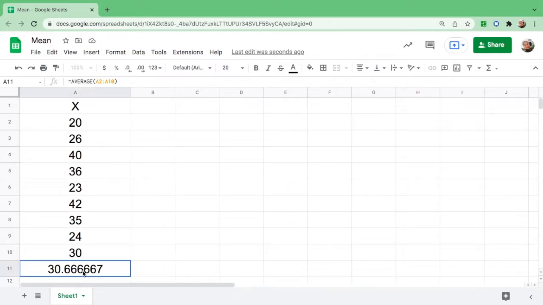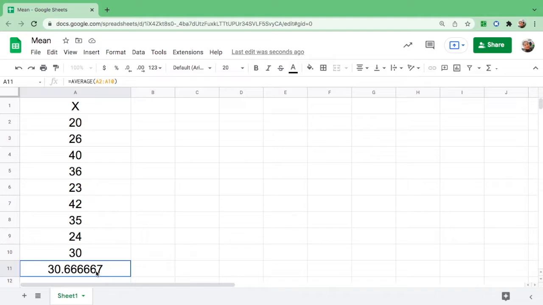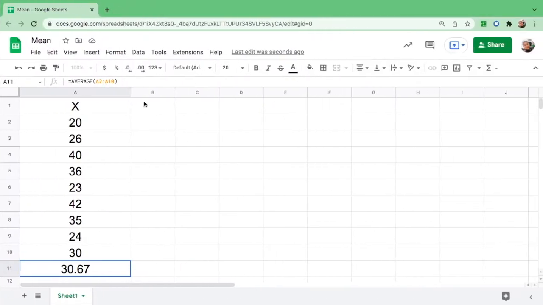This is your answer, and it's the same as the manual computation. So if you round it up, just increase decimal places over here. Again, if the variable is continuous, you can just leave your answer until 2 decimal places. But since we are looking for the number of days off, let us round it up to whole number 31. You can highlight that to differentiate the raw score from the mean.